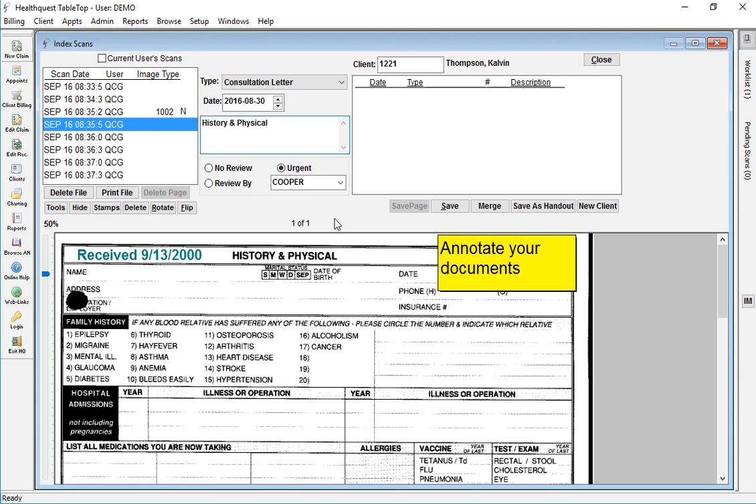Once I name that document, all I have to do is click on Save as a Handout, in which way this document will appear in the file for the handouts only. Even though I have the previous patient's name, Calvin Thompson, and I have the type consultation letter, once you click on Save as a Handout, the program recognizes the previous information as not relevant, and it will not use the name or the type in the handout. So it is separating the handout from the rest of the files.